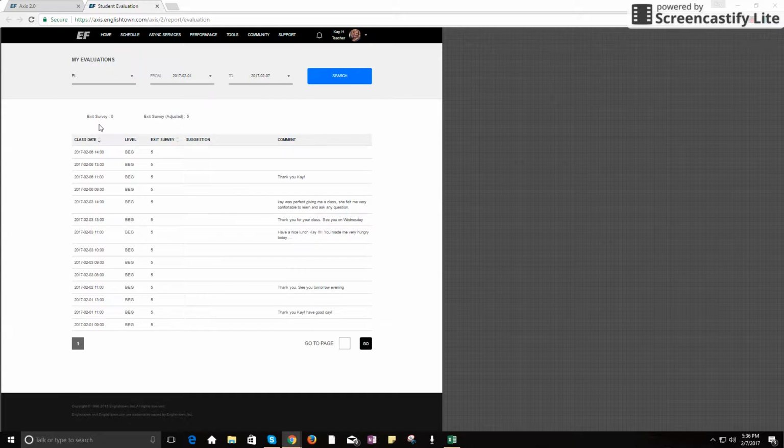Let me explain, though, why there may be a difference. If our exit survey number is different than our adjusted number, what that means is that a student probably scored us a 1 or a 2, and if they did, they're required to give a reason why. If that reason is due to tech issues, it will still appear here, but it will be removed from our personal score, which is good news. So the adjusted number is the number that EF takes into account. That's the number we want to pay attention to.